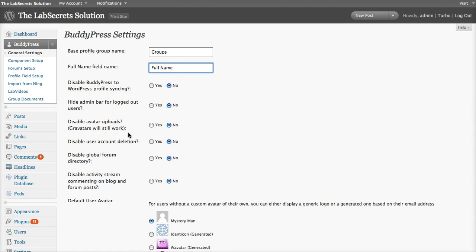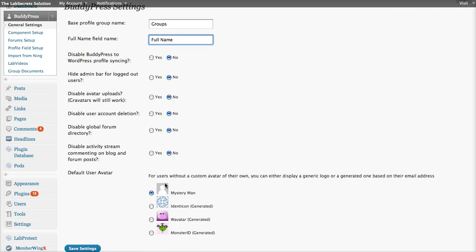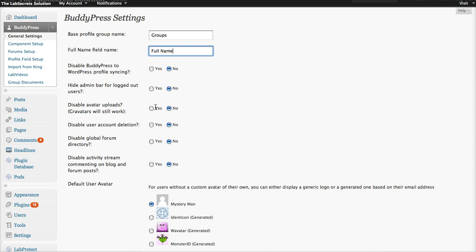Disable avatar uploads. Basically, we want you to allow your members to upload their own avatar. That's in the group area so that people can customize it. However, if you want to have everybody with the same avatar, that's no problem. You have these options below, including putting in your own default custom mystery man, or you can use any of the online services that will automatically generate a random avatar. We're going to leave that off because we want people to put their own avatars in. Disable user account deletion. Same idea. We do want people to be able to delete their accounts if they choose, so we'll leave that on no.